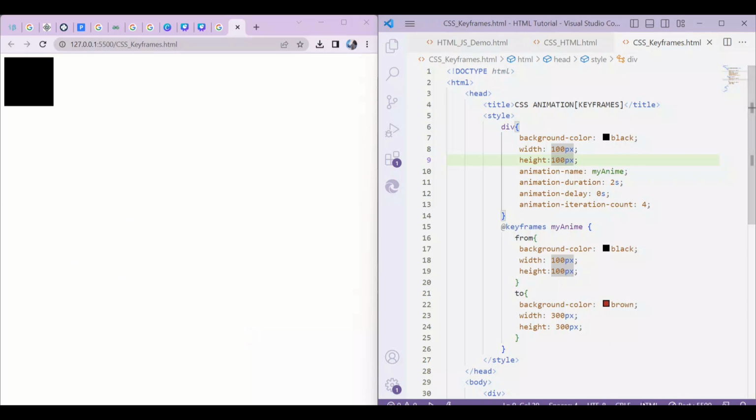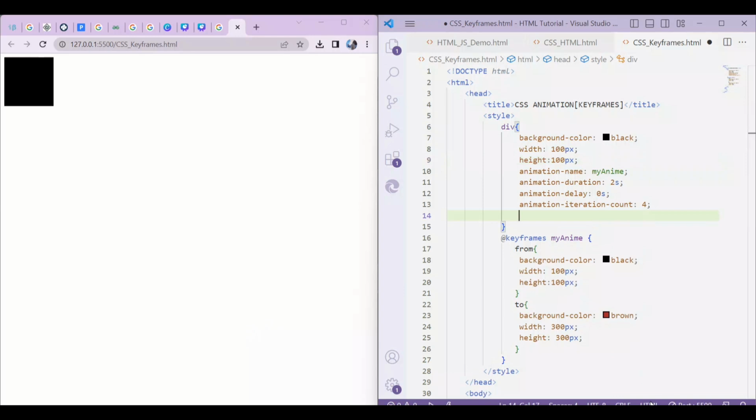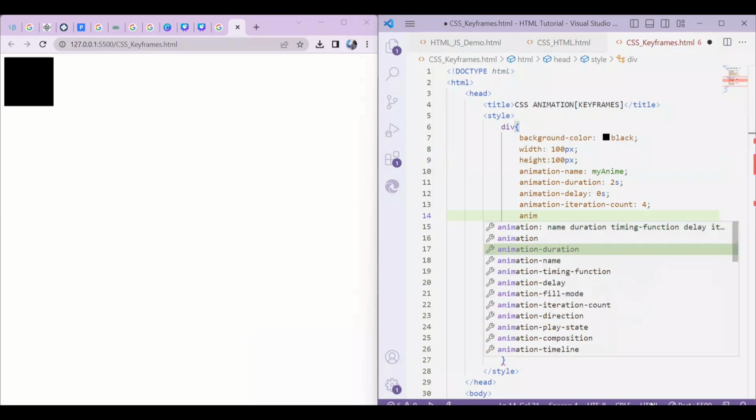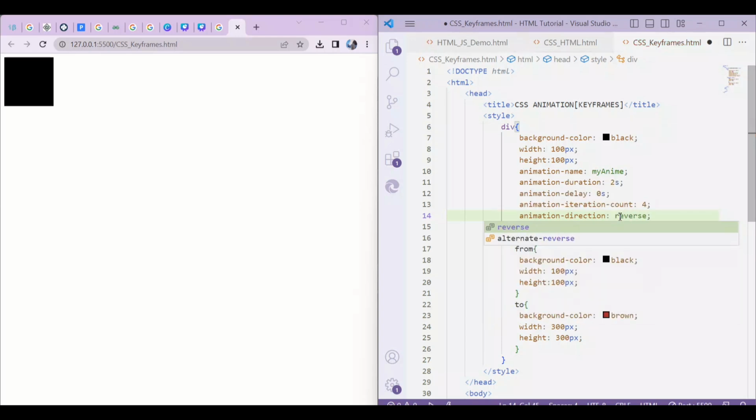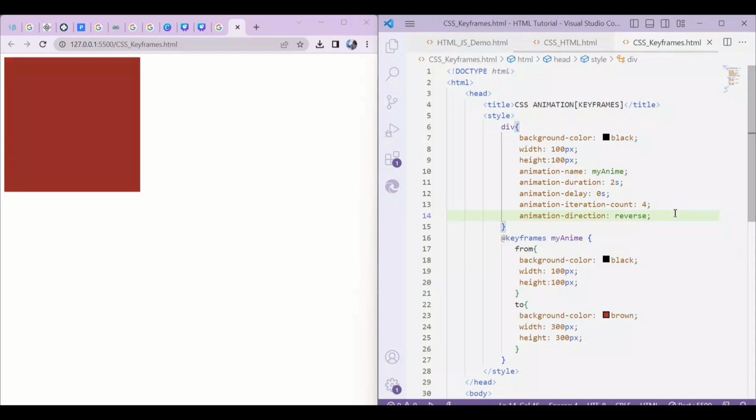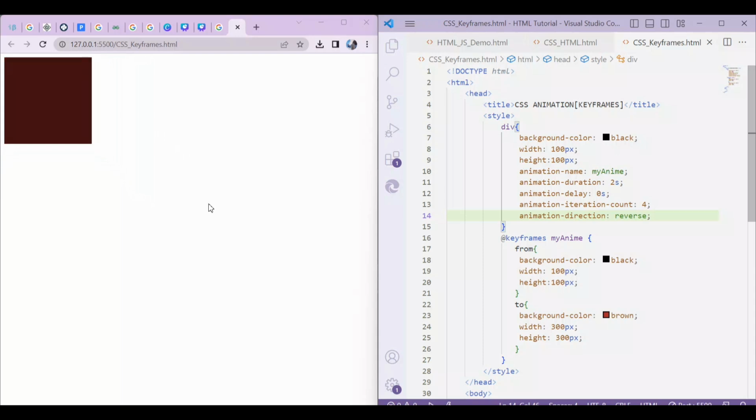The next property is animation direction. This property mainly has these values: normal, reverse, alternate, and alternate reverse. I'll give reverse here because normal is the default. When I give it reverse, you can see the change. It goes from big to small when the direction is reverse.